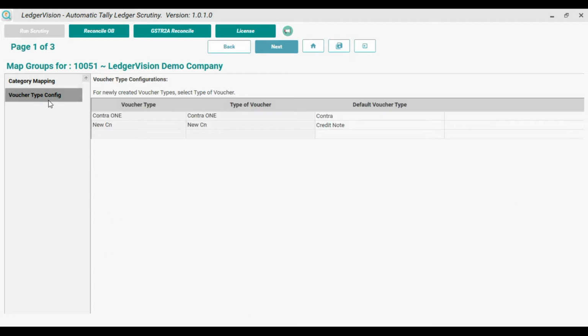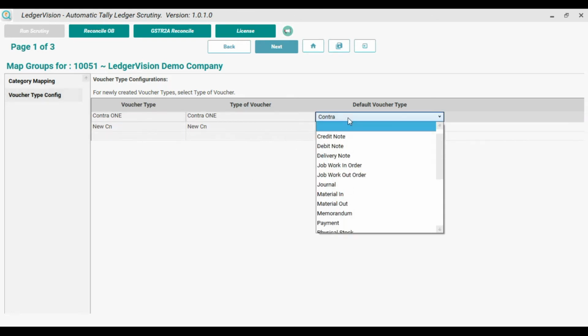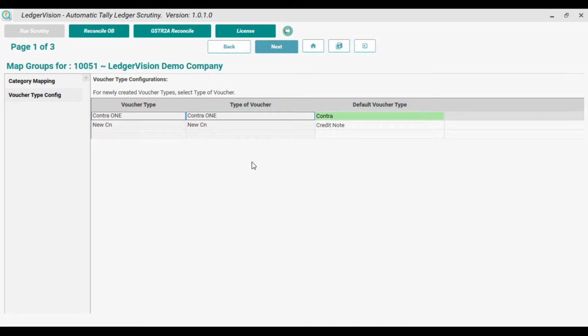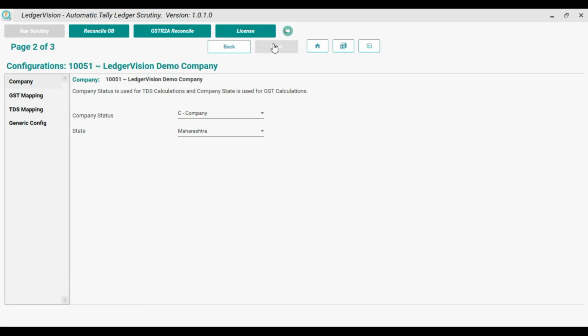Now in the case of voucher type configuration, you can see there is a different voucher type created, which is a credit note voucher, but Ledger Vision is unable to understand how to treat this voucher, so it has given the list of vouchers and is asking us to show the voucher type. You have to go to Tally and figure out which is the correct voucher type. Now with the help of this, let's go to the next configuration.